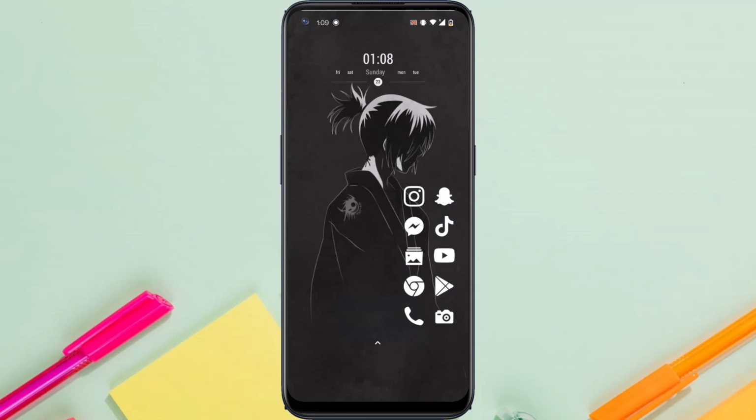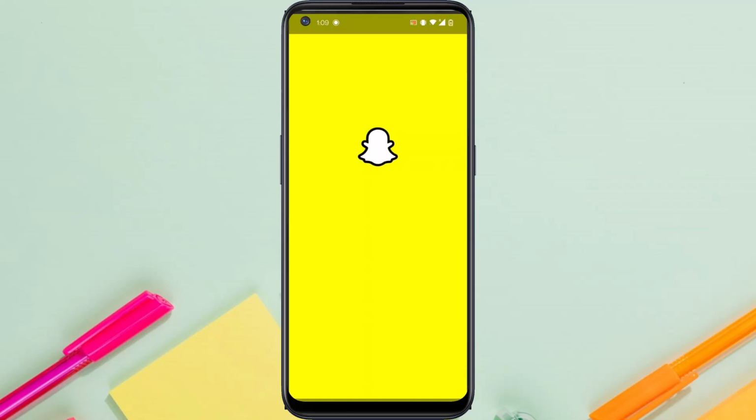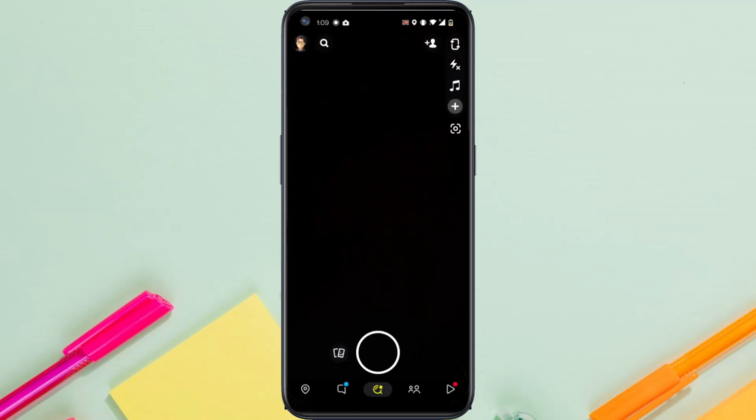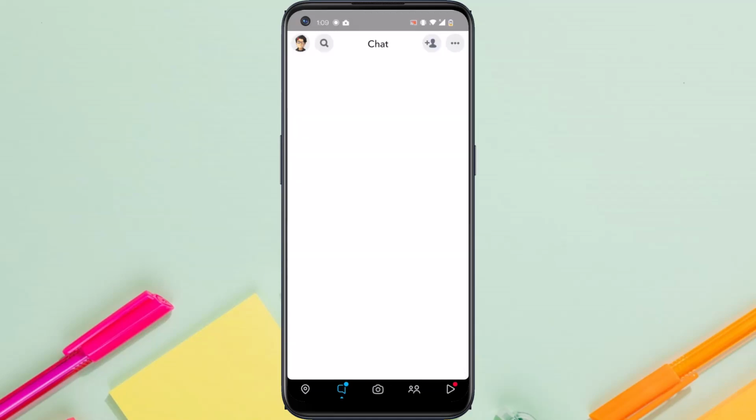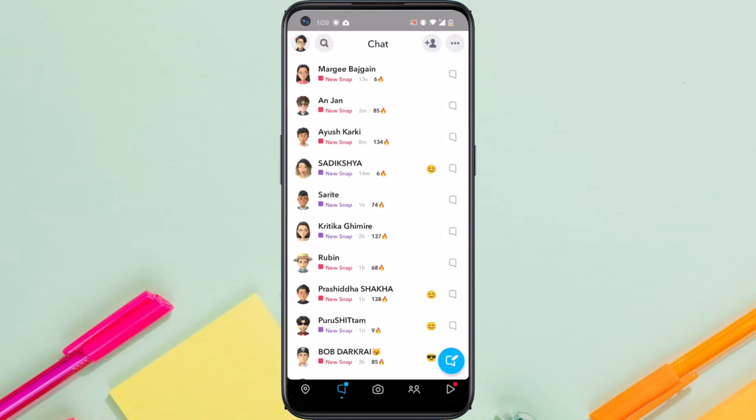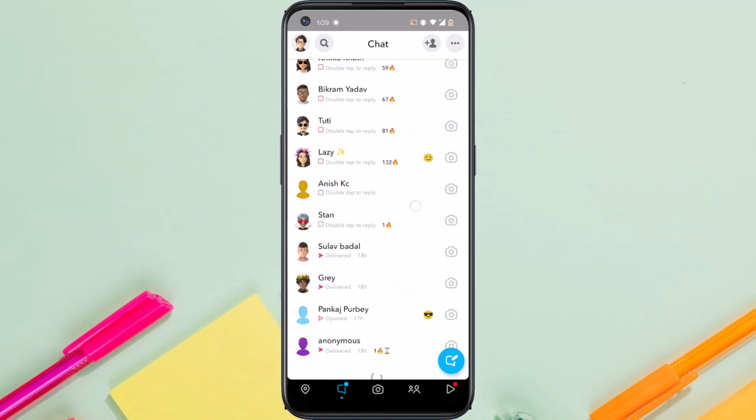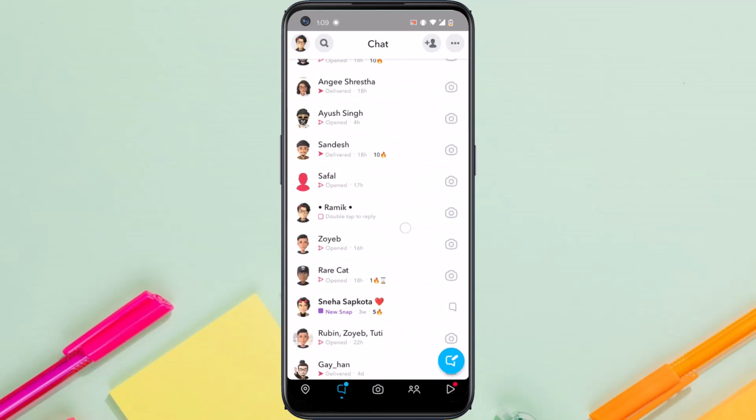In today's video, I'll show you how you can block someone on your Snapchat. So the first thing you want to do is open your Snapchat app. Now once you've opened your Snapchat app, simply go to the chat and then locate the person whom you want to block in Snapchat. So simply locate their name.